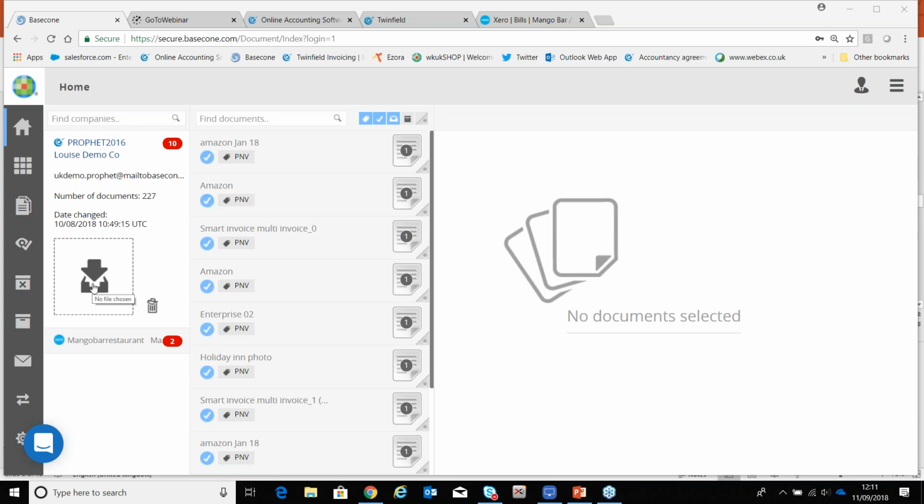Moving on from the client panel, the next panel along is the list of documents. So as I have Louise demo company open at the moment, you can see the 10 items that are in my list waiting to be processed across into the bookkeeping software. So in this case, over into Twinfield.